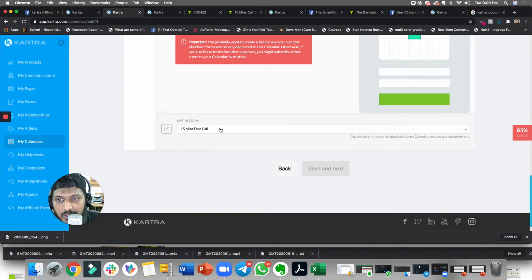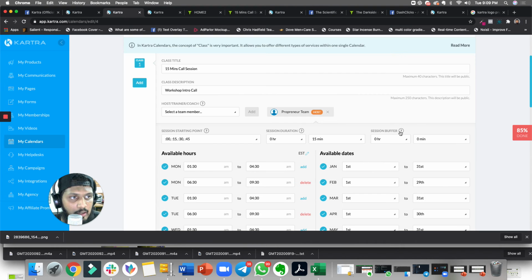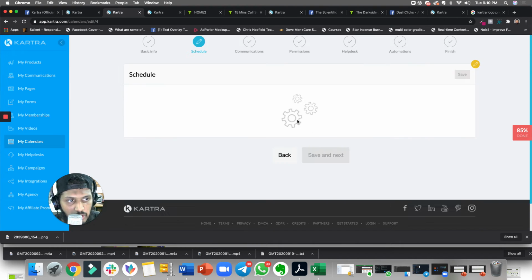Again, here is the option where you can select your form, because you already created new forms that go to different types of lists and different types of tags. So this will be helpful. So here we can select the number of forms. I recently created a 15 minutes free call form. Now I'm going back, saving the thing and going to the next section.